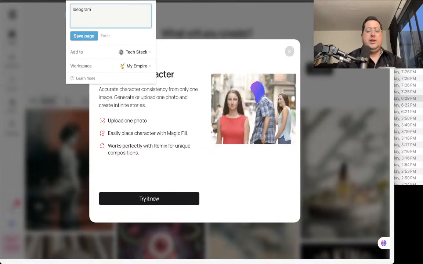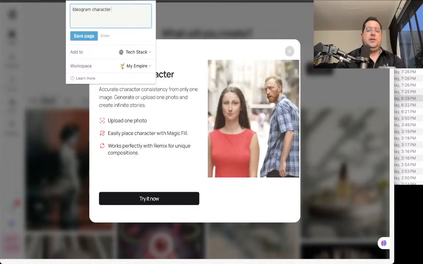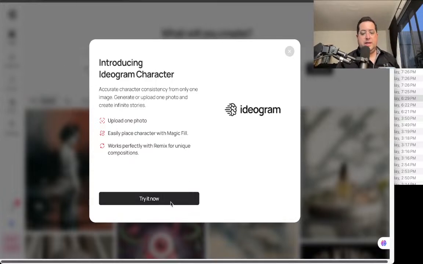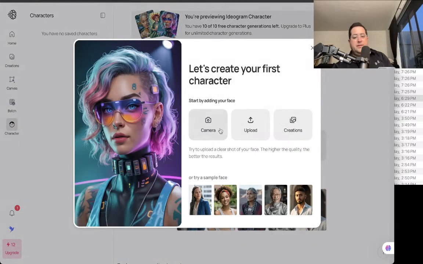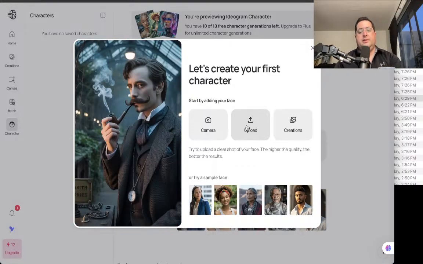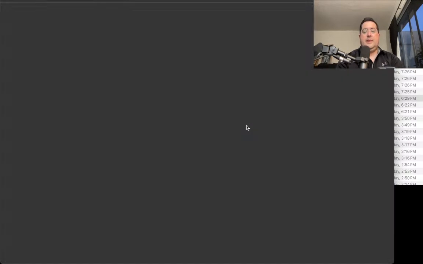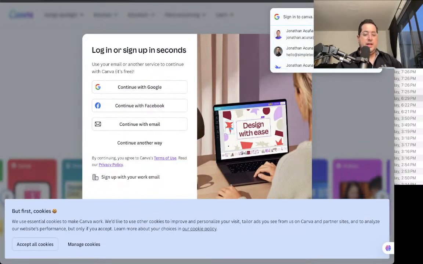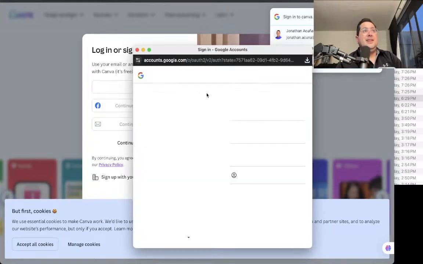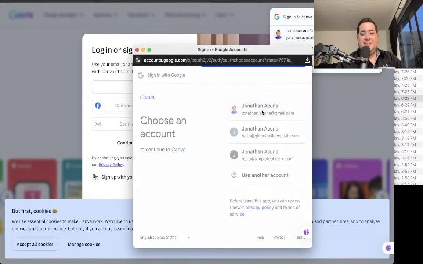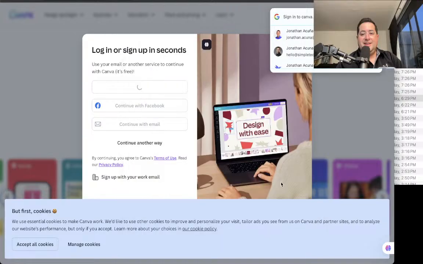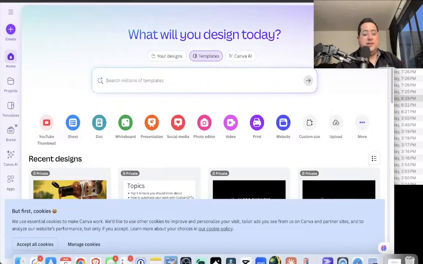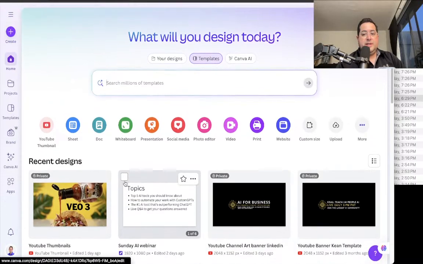I'll just put here Ideogram character clone. Try it now. Give us a photo. And it's free for now. I don't know how long they're going to keep it free. Join now, quick. Play with the tools now. That's why it's like VO3, they're giving that discount. It's like, oh, that's not bad. Use it now before it's gone.